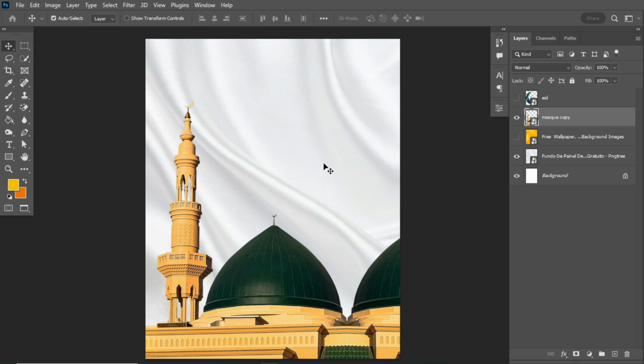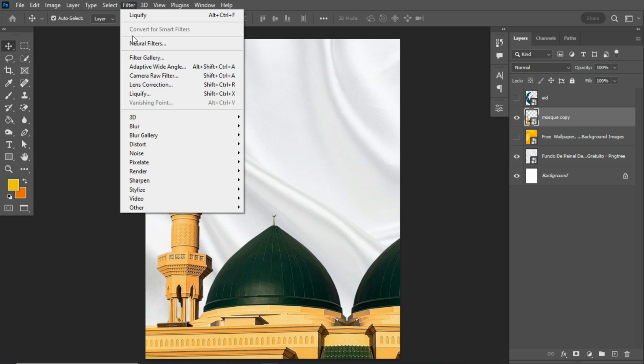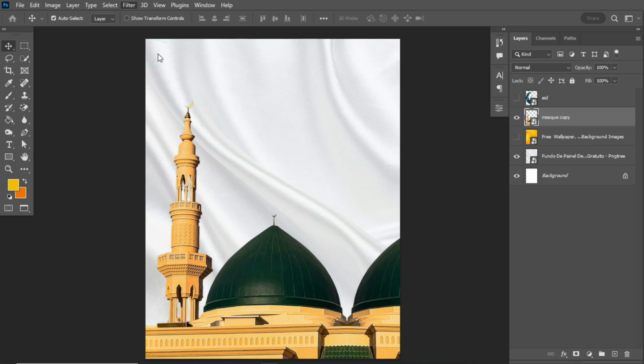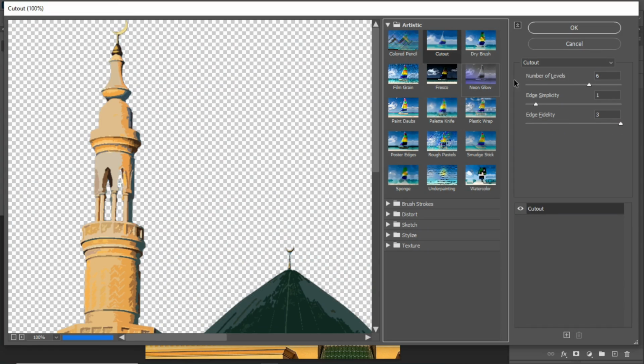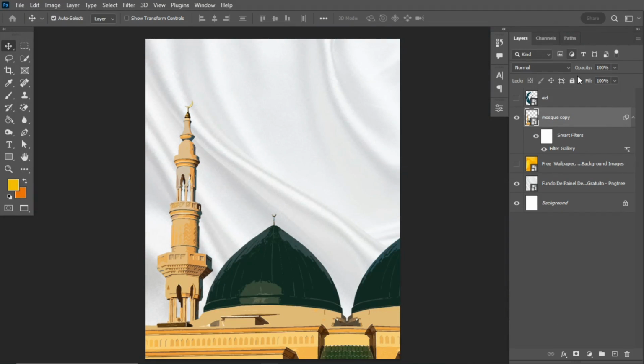Next, we need to start adding depth to the background. So for this image here, I would like to head over to Filter and enable the Filter Gallery to be precise. Over here I'll start with the Cutout, and I would like to play with the sliders by setting this as follows. Number of levels 6, edge simplicity 1, edge fidelity can be set on 3, and after you're done you can click on OK. So that is for this.